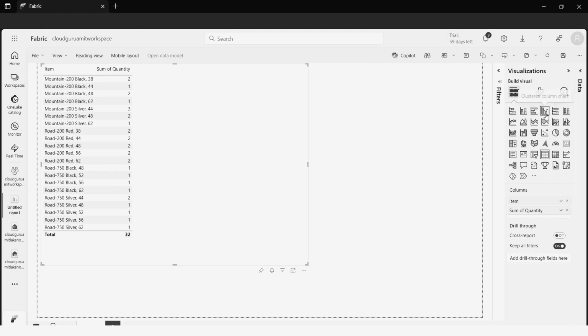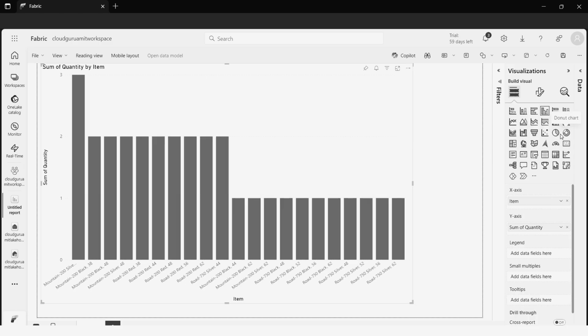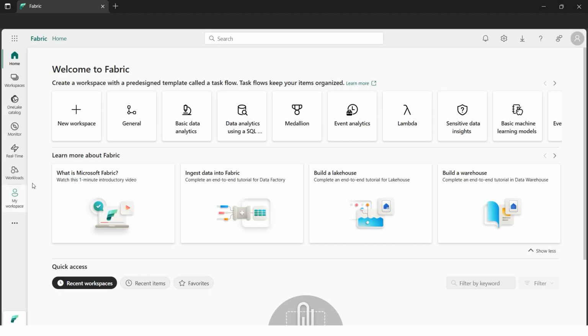All right, let's dive into the hands-on. So this is how our homepage looks. Let's begin by creating one workspace. On the left hand side, if you look, we got different things like workspace, as the name suggests. So let's get started by clicking here.